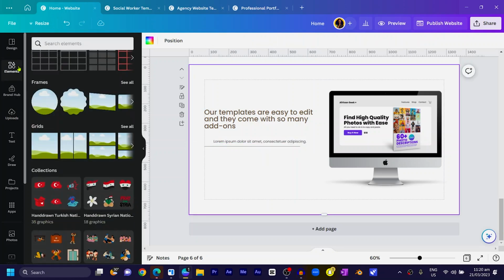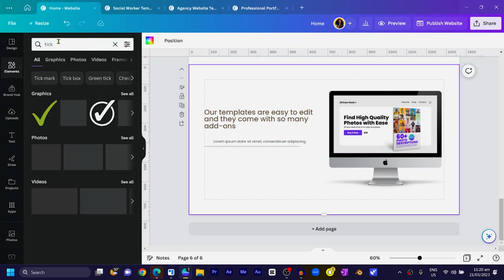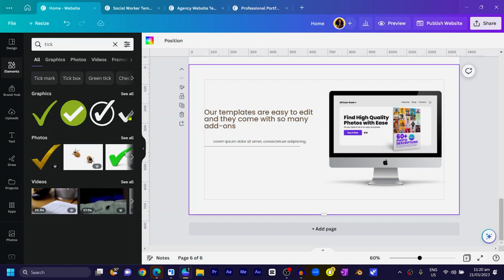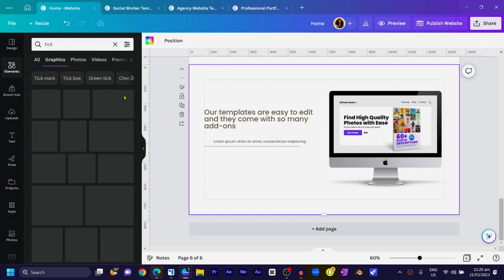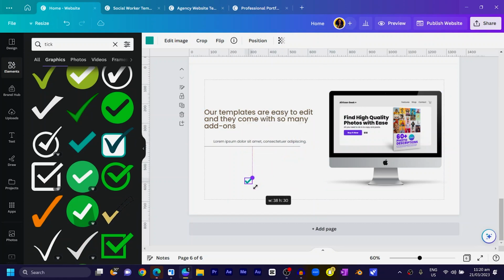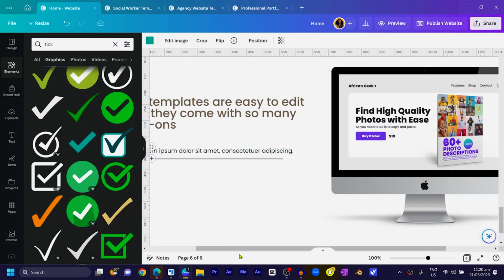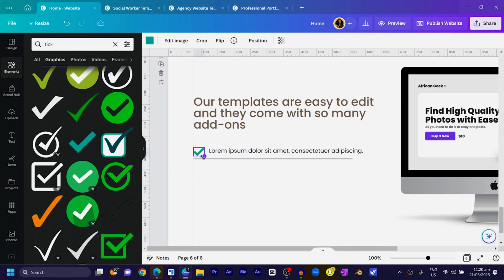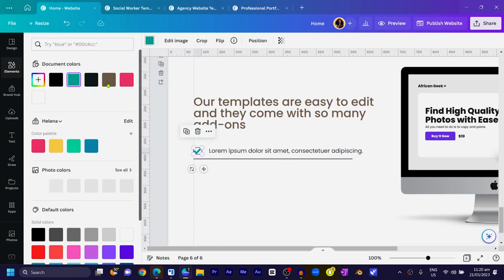Then we'll come into elements and search for tick. And one word that came to mind was tickle. Sometimes you just want to tickle. It's nice. If you are a single guy or a single lady, I'm also single, so just pardon me. Oh my goodness, Lord of mercy.